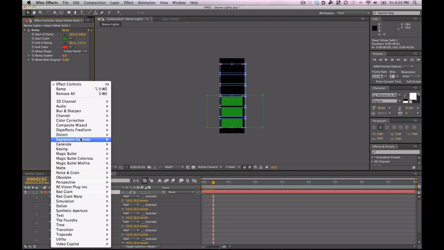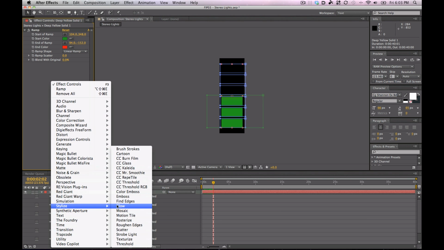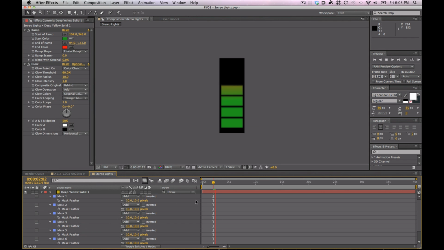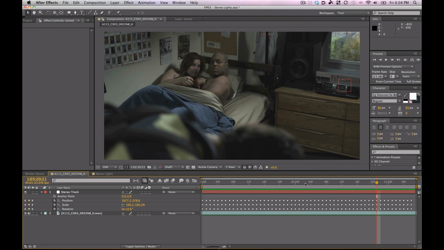And while we're at it, maybe we'll do a glow. Let's see if that does much. I think it's kind of cool. We'll grow the radius. There we go, and it just kind of looks like there's some lights going on here. So we've made our stereo lights, and I think they're pretty good, right? Good enough, as we say in the business.